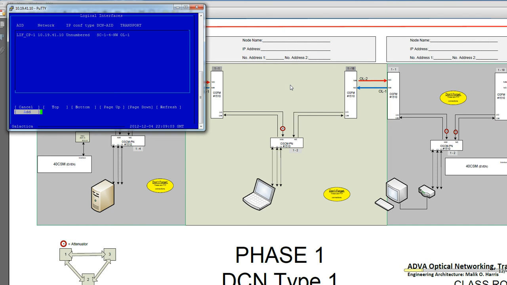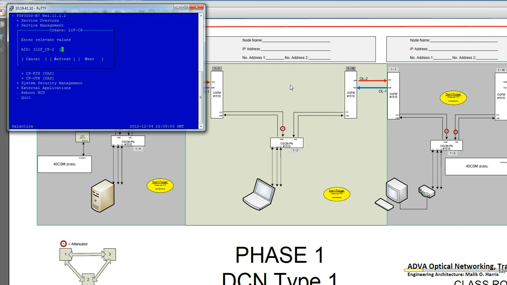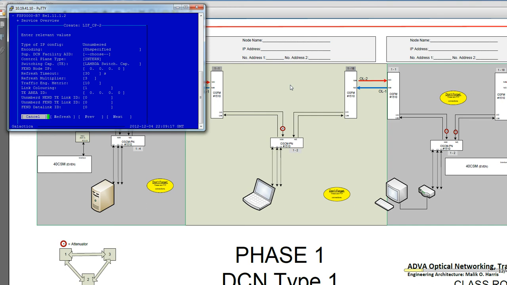We do the same thing for the opposite side of the connection on that one, which would be OL2, going back towards Site 2. The details are going to be exactly the same as in logical interface for traffic engineering but unnumbered. We go to the DCN facility AID that feeds that connection, which in this case is my network east of the same said card.